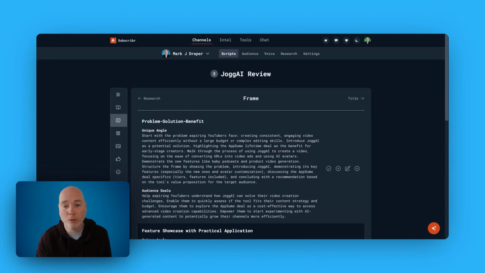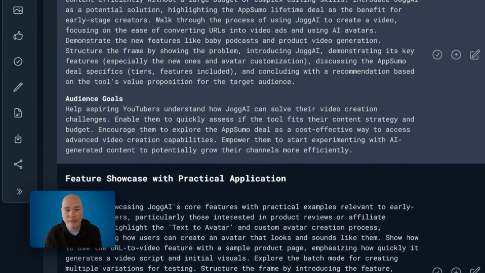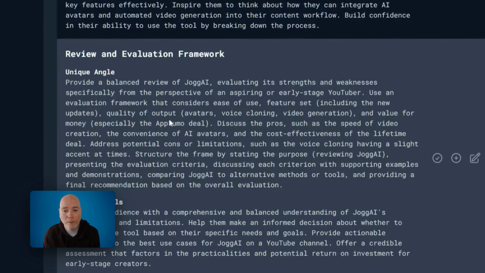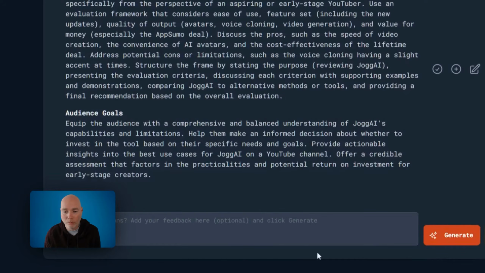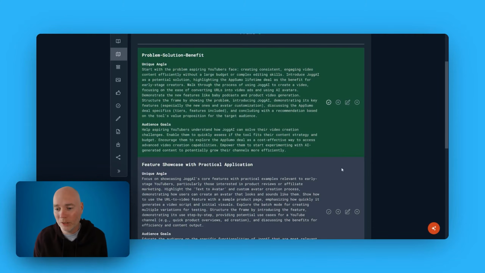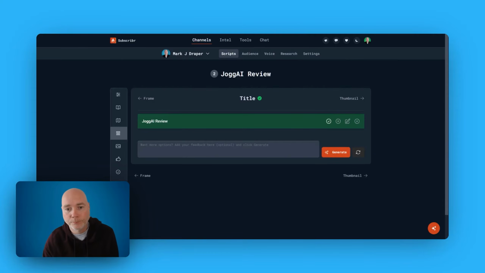So the first thing it's coming up with is the framing. So what kind of framing are we using? We could do problem, solution, benefit, and it's giving us the unique angle and the audience goal. We could do a feature showcase, review and evaluation, and we could add more options down here. So if I just have a quick look through, I'm going to just go with this first one. They all sound quite good, but let's use this one. So we tick that and we go next to the title.